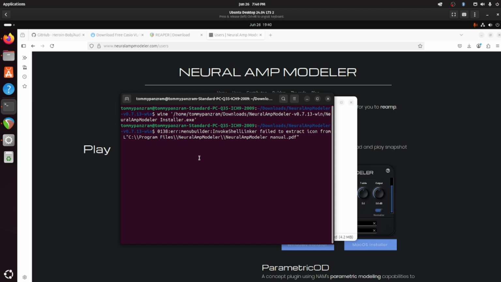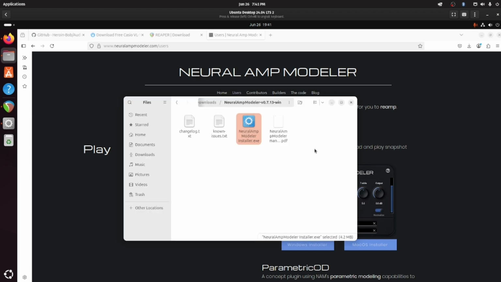Now, something you're going to notice is once in a while it's going to give you a message that says error menu builder invoke shell linker failed to extract icon from a PDF, and it's always a PDF. This is a new error in Wine that I've been experiencing lately. I don't know what is causing this error, and I haven't yet resolved it. If I do resolve it, check the comments. I will absolutely mention how to fix this. But until then, it's just going to give you this error, which isn't a big deal. You can just press Control C to cancel it, or you can close out of the terminal.